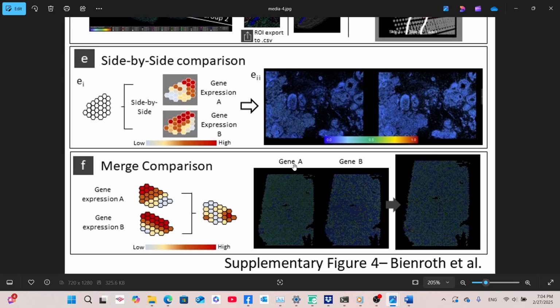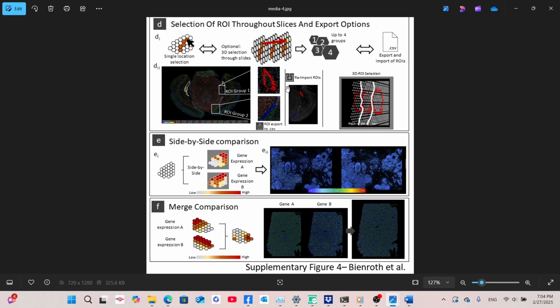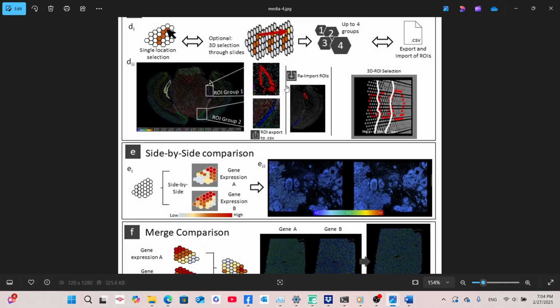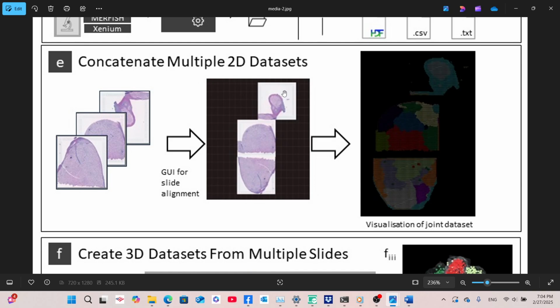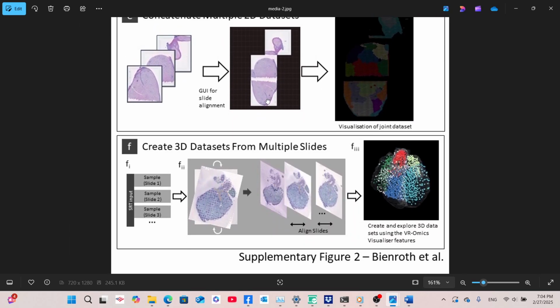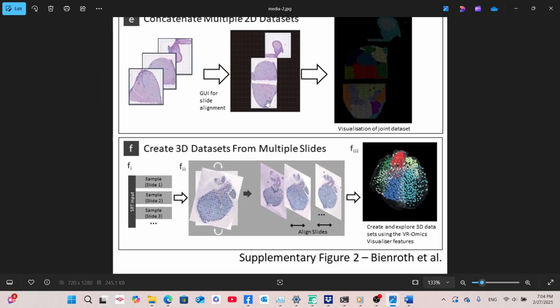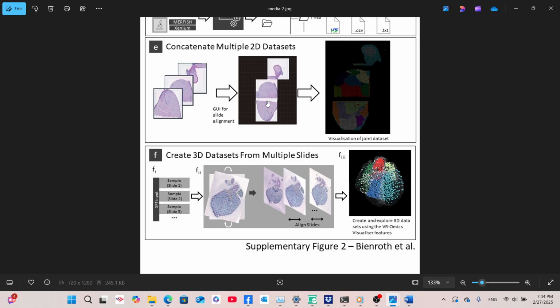Facilitating analysis of multi-slice Visium datasets. For Visium datasets, VR-Omics overcomes two common analytical challenges. 1. Facilitating concatenation of multiple Visium sections taken from the same tissue in 2D for joint analysis, Supplementary Figure 2e, and 2. Loading of multiple serial sections for visualization in 3D, Supplementary Figure 2f. The first feature is enhanced through the introduction of a visually intuitive concatenation interface. Here, each sample is represented by its histologically stained image, allowing users to rearrange slides into their original configuration via a user-friendly drag-and-drop mechanism.